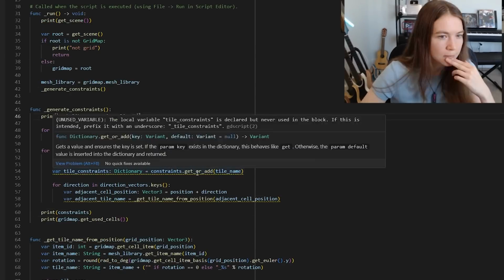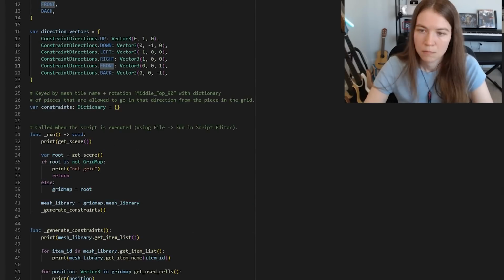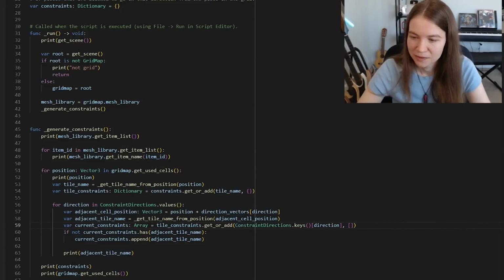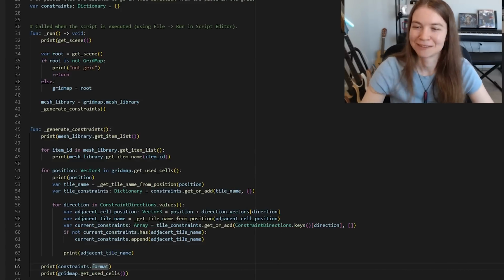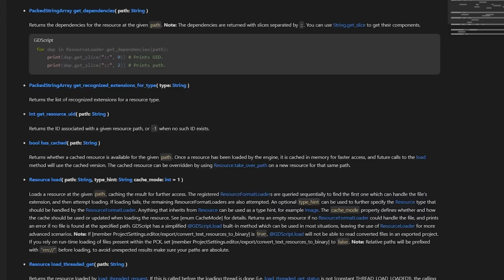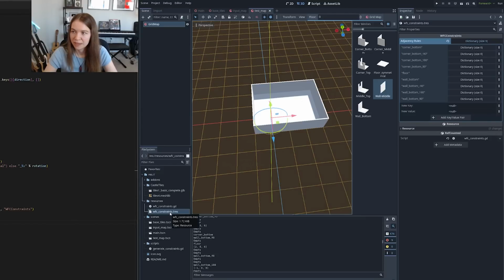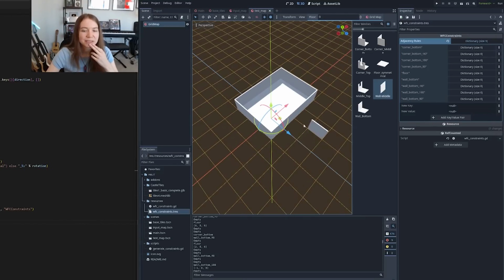Then I wrote some code to go through each cell in the grid and check tiles in each direction from the tile in that cell, and then create a dictionary of constraints based on that information. Then I saved that data to a custom resource file. Okay, that seems like it works. So we have this resource file that has the adjacency rules, and then we can use that in the game.